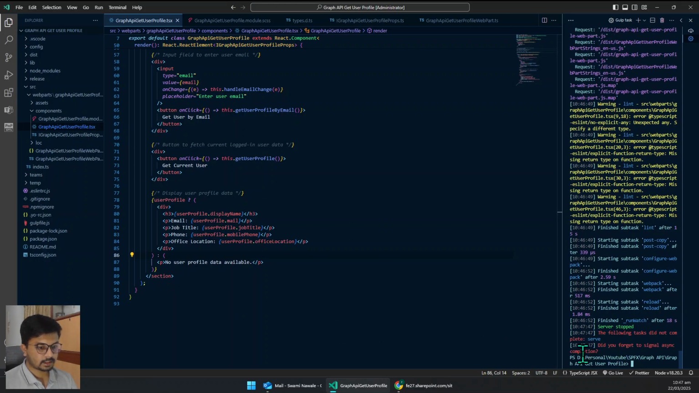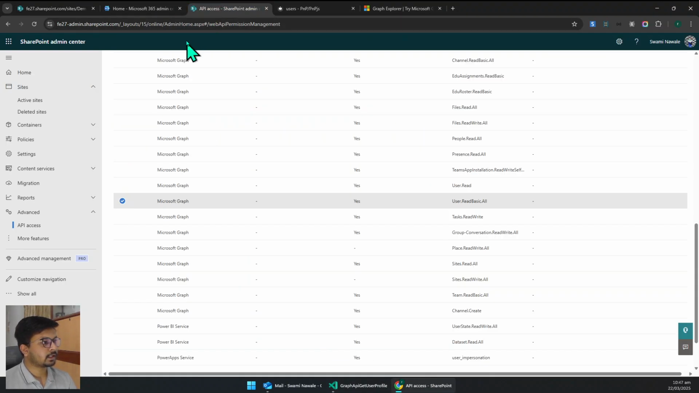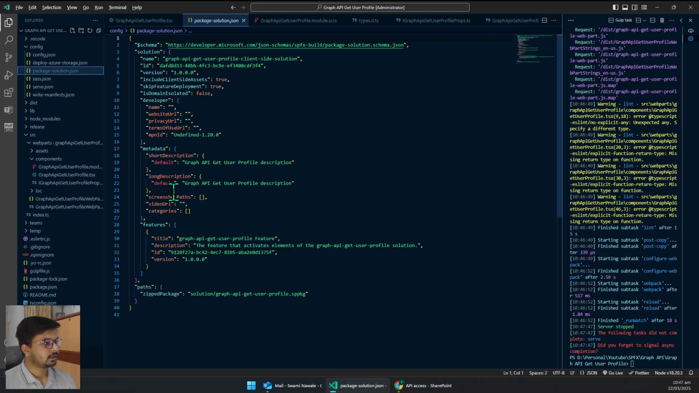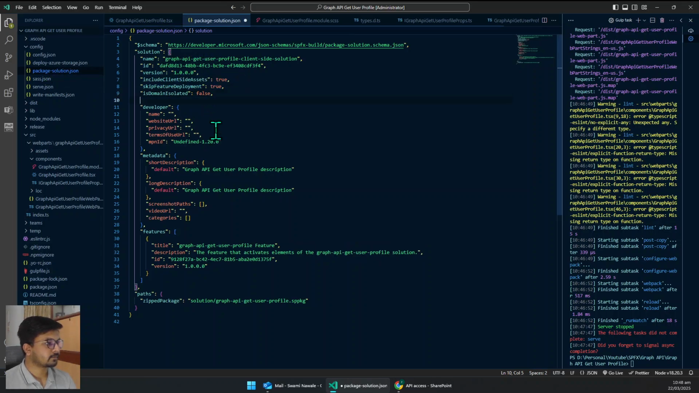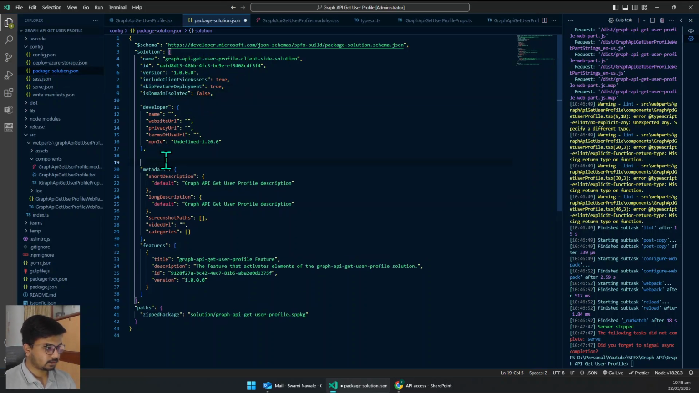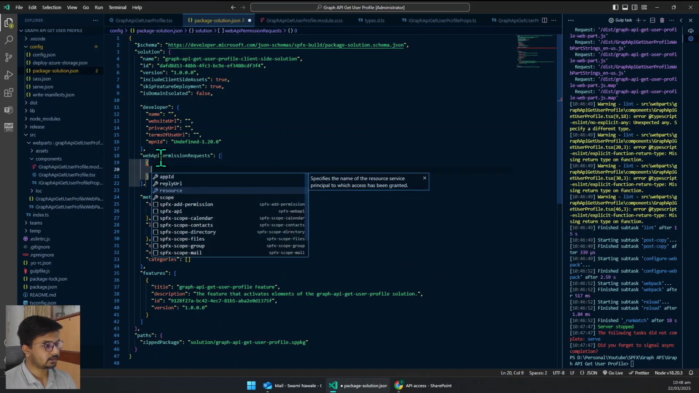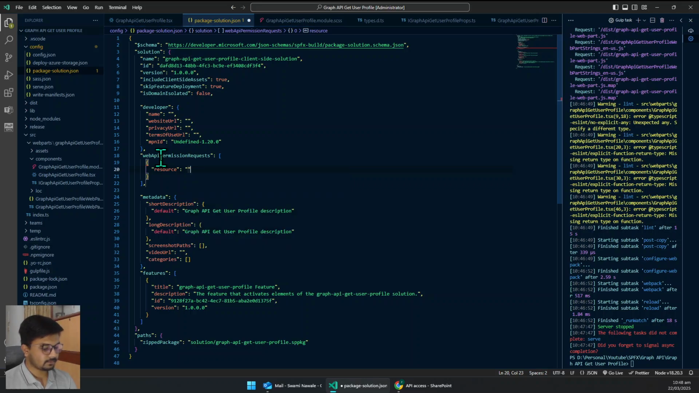Before that, you have to specify the API permissions that you need. I have already done this thing, but I did not add any configuration in my package solution yet. If this is your first time, then every time you write such code where the Graph API is involved, you have to specify the permission in the package-solution.json file. So how do you do that? Here we just have to write webApiPermissionRequests, which is an array of objects. It will contain the resource and the scope.